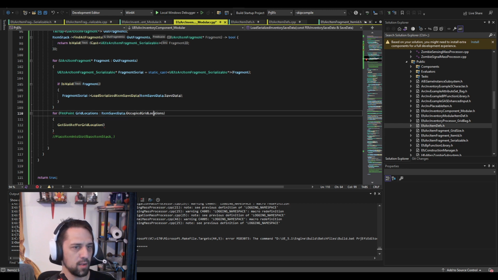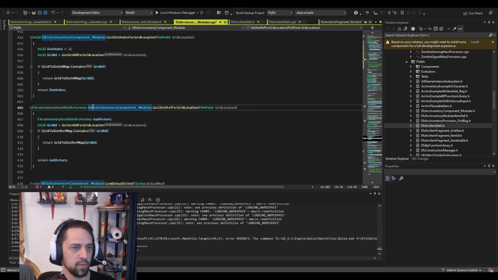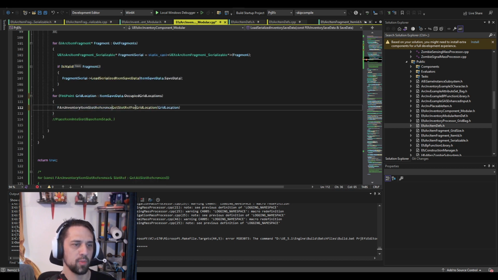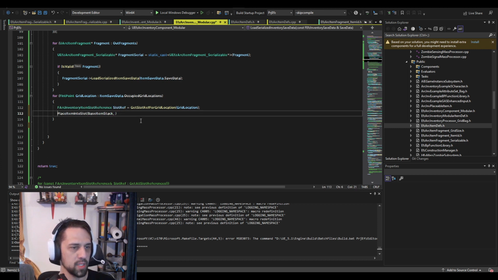Okay. Occupy grid locations. Get slot for the grid location right here. Okay. And that returns this. So it could be like slot ref is equal to that. Okay. And then we can say this. Place it into that. Okay.